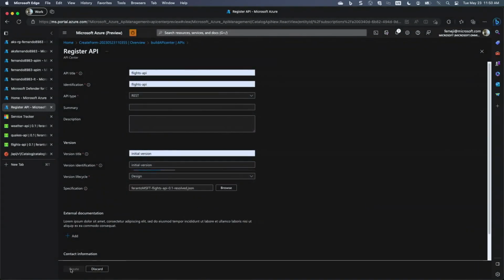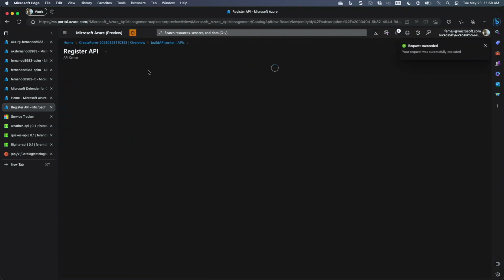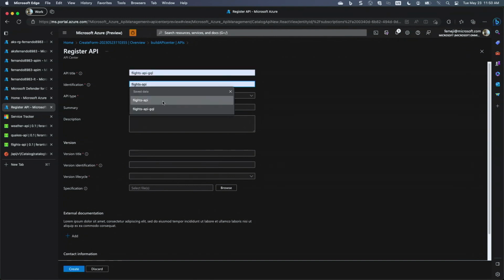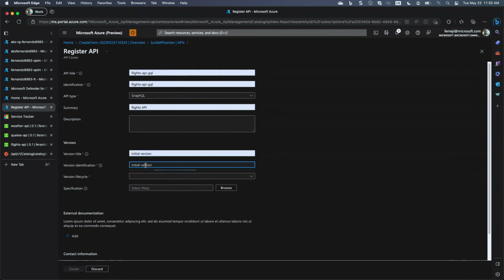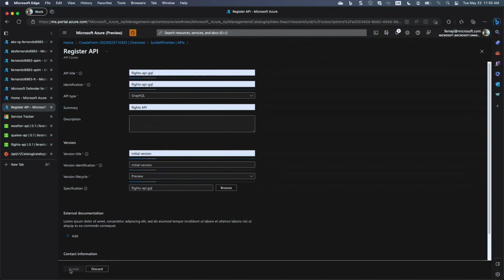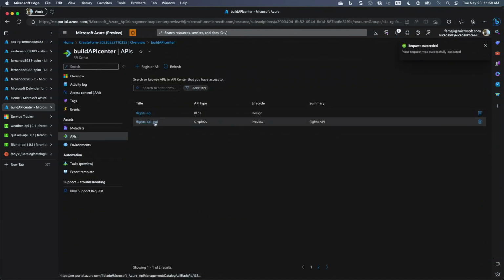Okay. And here the interesting part is that I can add more APIs, right? For example, I can add a GraphQL implementation. I can say this is a GraphQL Flights API, initial version also. And this is in preview, okay? And I can upload here a GraphQL specification, okay? So this is a completely new service.